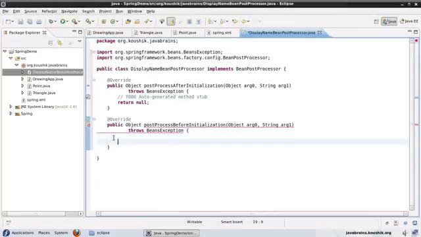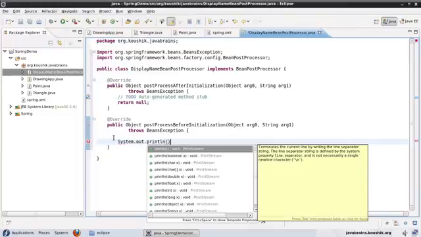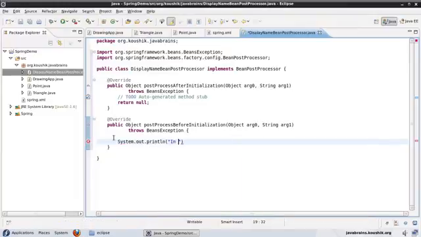So the first thing I'm going to do is print a statement. System.out.println here in before initialization method, bean name is, and I'm going to print out the bean name. Let me name this, right? So this is the actual bean, and the string that we're getting is the bean name. So I'm going to print out this bean name here.